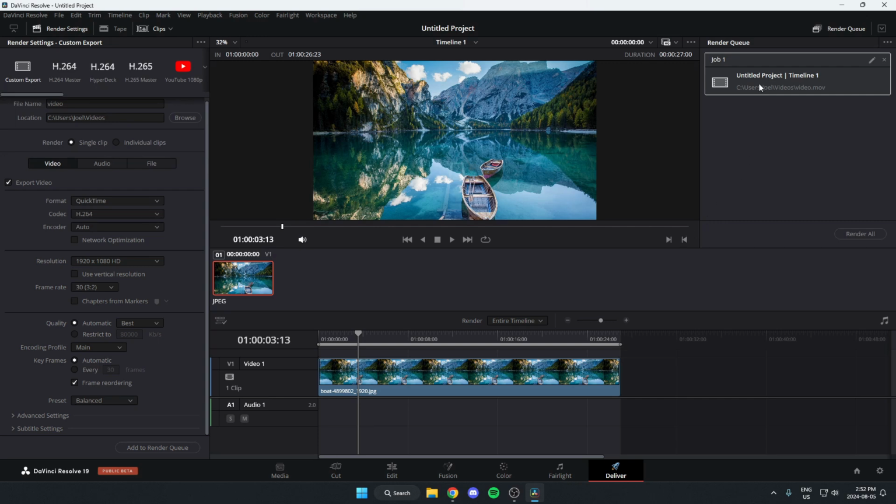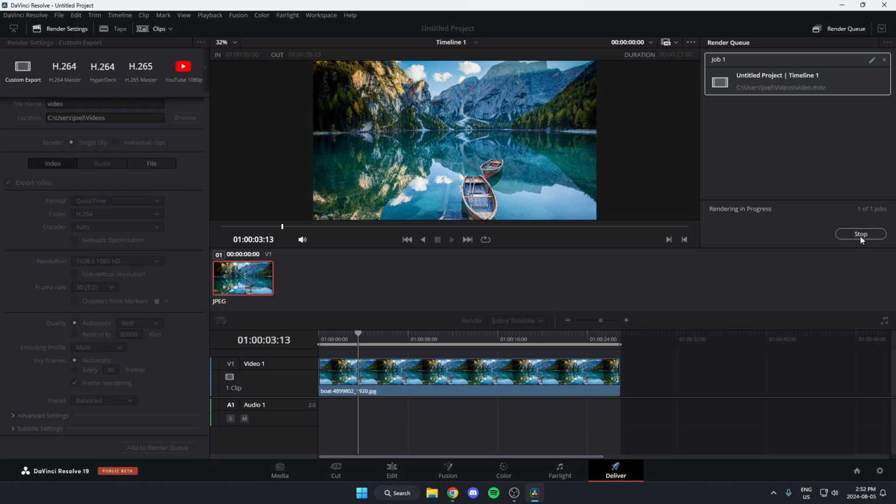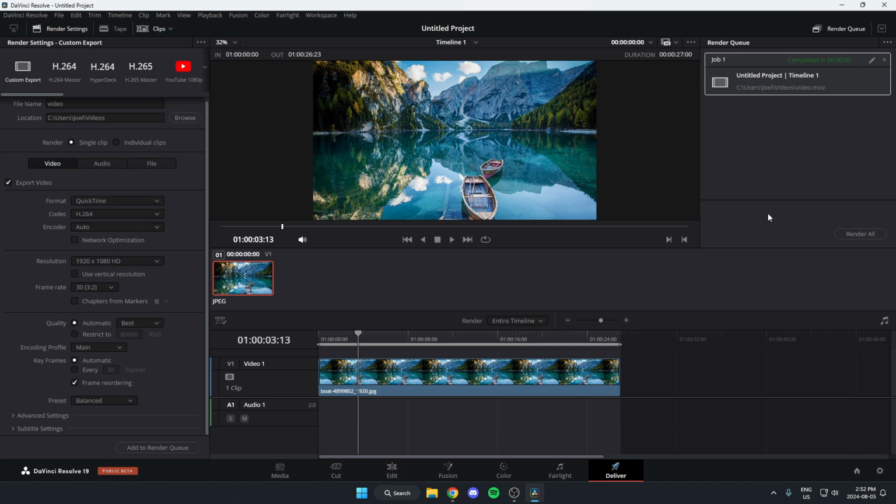And then if we come up to the top right here, we'll see the project show up here. Then we can just come down here and hit Render All. And after that, the video has now been exported to the location that we chose over here.